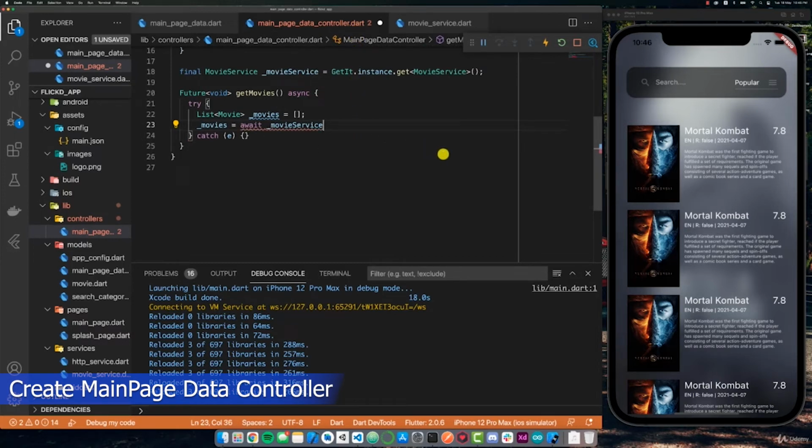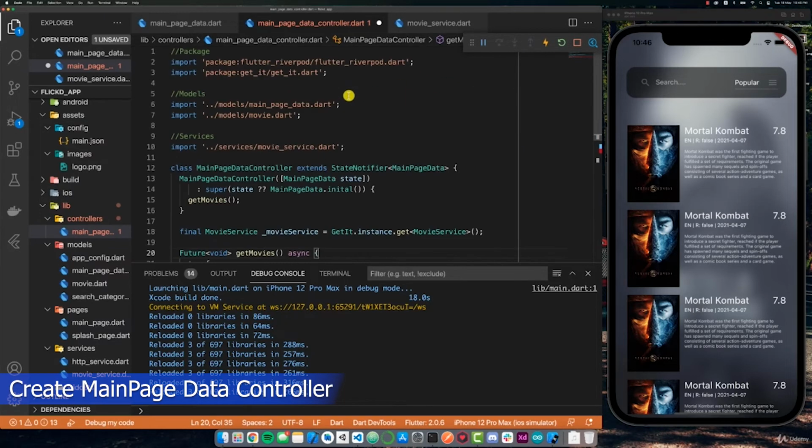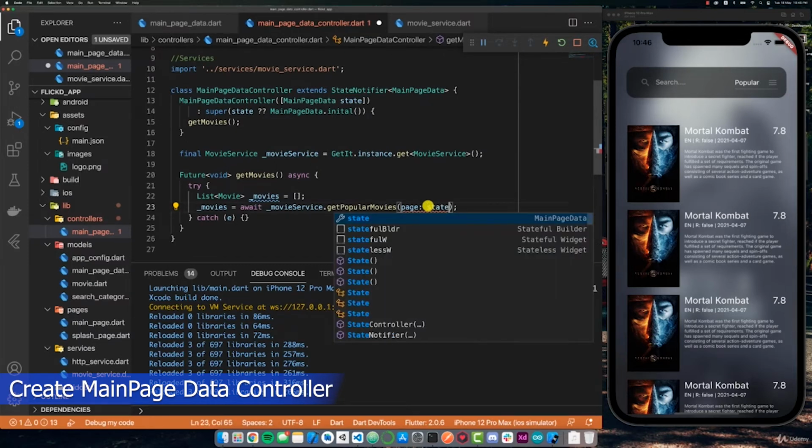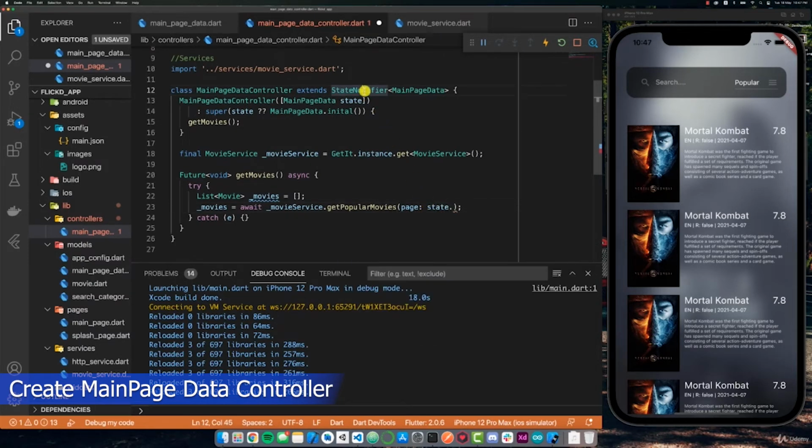I'm going to go back to our actual MainPageData controller, to where we're getting a movie, and we're going to do movieService.getPopularMovies, right? And now we have to pass to our getPopularMovies function the state. Where are we going to get the state? Well, that was maintained. And how do we access the state inside of a class that extends a StateNotifier? Well, we know that we can use the state variable for that. And we know that our state is going to be of type MainPageData. So inside of that, I'm going to do page.